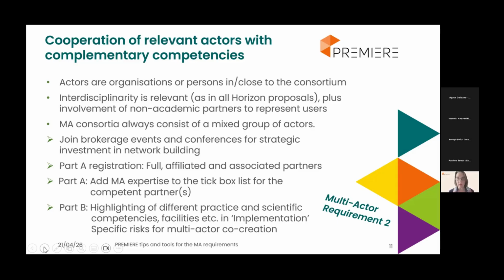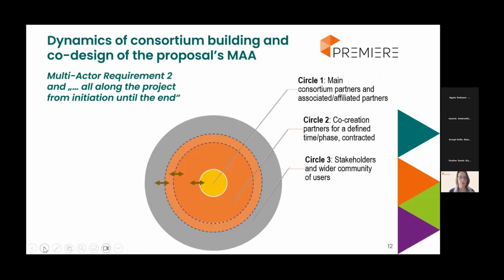And in part B, you highlight the different practice and scientific competences, facilities available in implementation at the very end of the proposal. And you can also highlight specific risks for multi-actor consortia and their co-creation projects, which will also show the evaluators that you have a clue of your particular multi-actor approach.